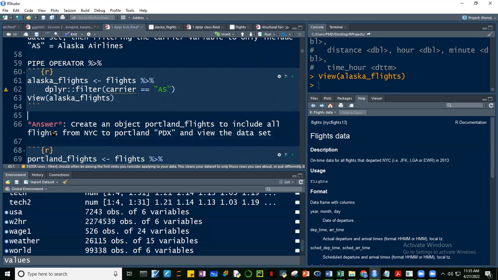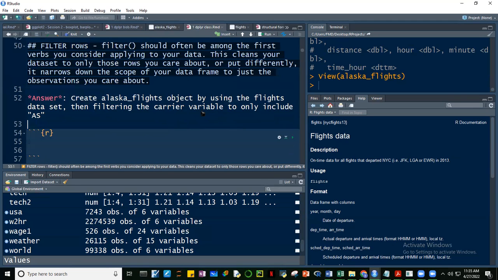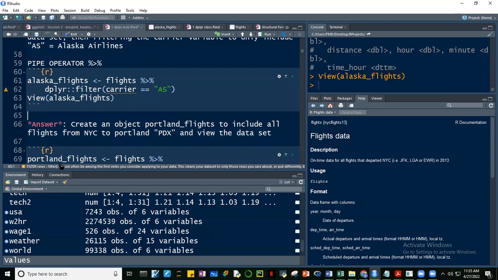Okay, next. You're supposed to create an object. We name it Portland flights to include all the flights from New York to PDX and view the data set. So ito naman, PDX naman yung pinapahanap sa atin from New York to Portland. Copy nyo, guys, how will you do that? Of course, ito yung name, Portland flights. And then once again, yung flights data set natin. And then what are we going to do with that?